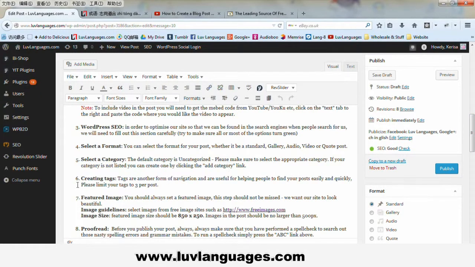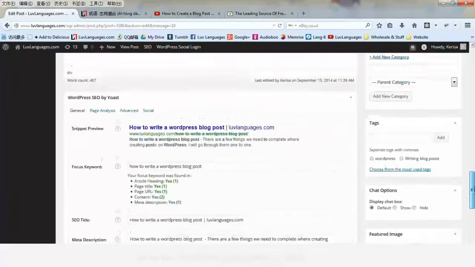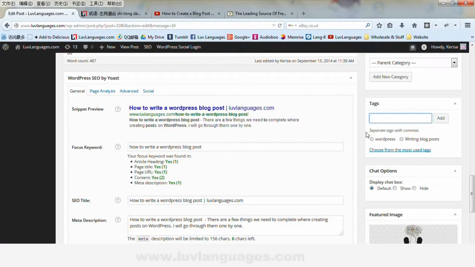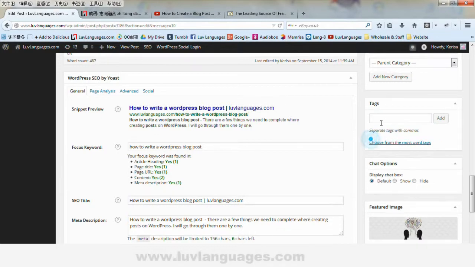After that's finished, we're going to want to create some tags. Tags are another form of navigation, and they will help your readers to find related content. We've already written a few tags. Let's delete that so you will know how it's done.